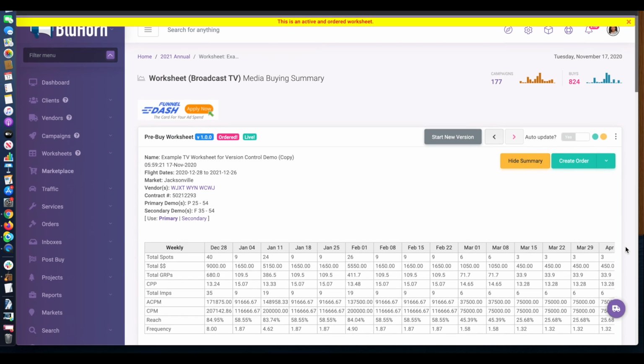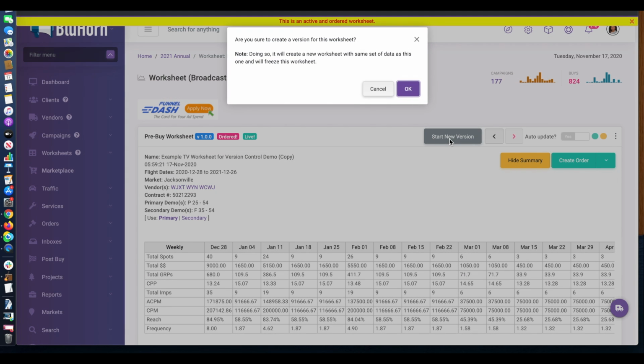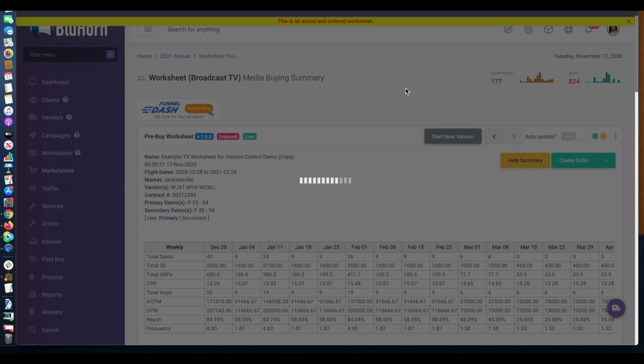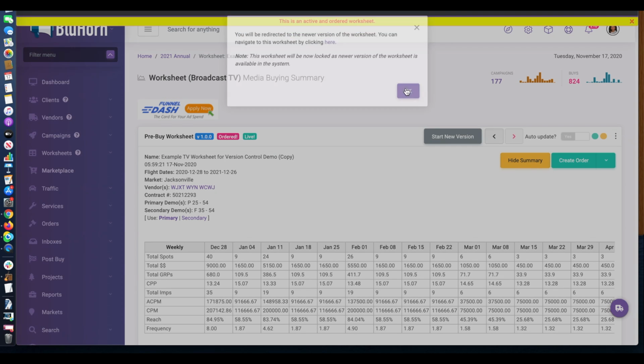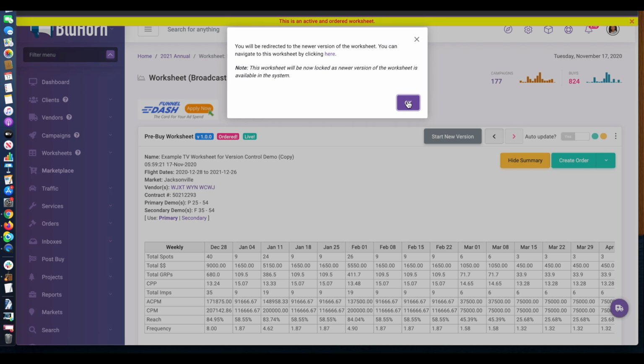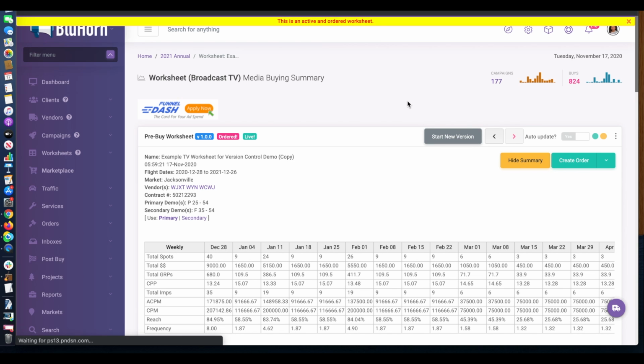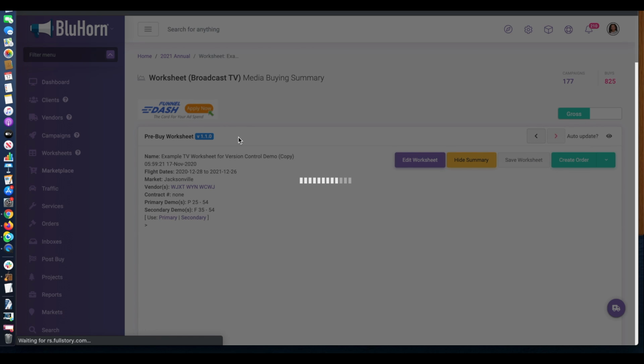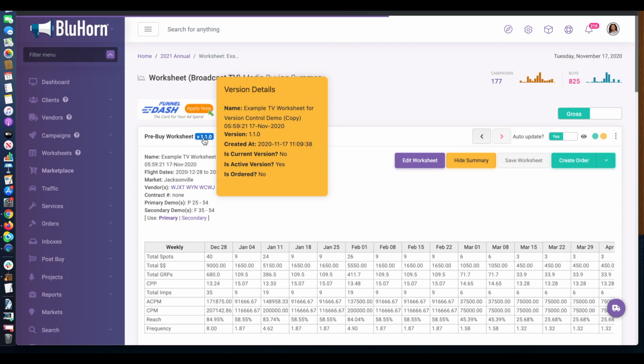and hit OK. This is not creating a completely new worksheet in the campaign. In fact, it's just as if you continued on past version 1.0. We're going to leave this version for you in the past, in the history, and now just put you on version 1.1.0. It's not the currently ordered version. That's the previous version, so that says no. It is the most recent version, so it's active. That's why it says yes, and we have not yet ordered this particular version of the worksheet.